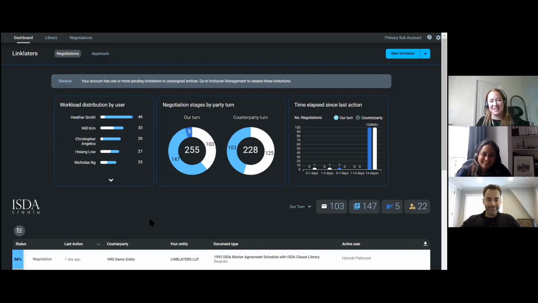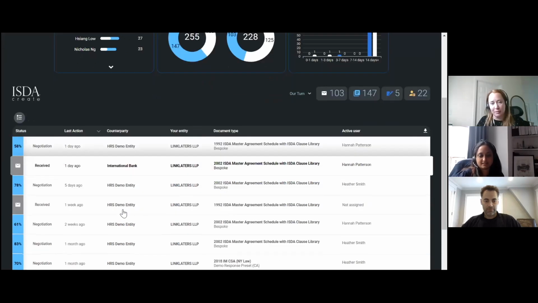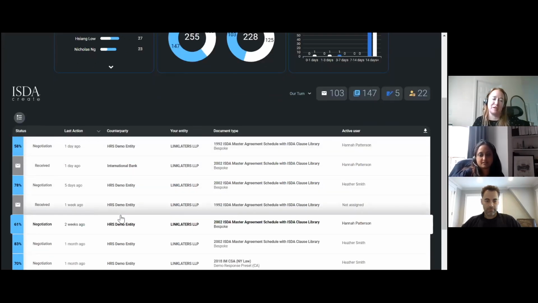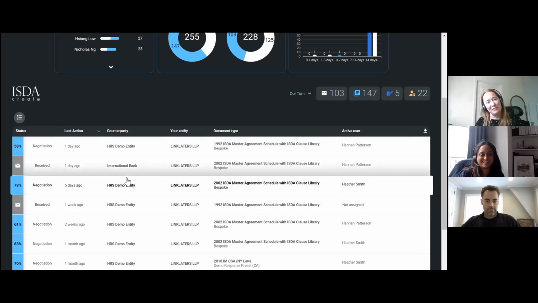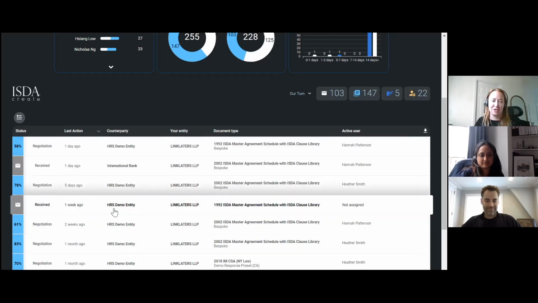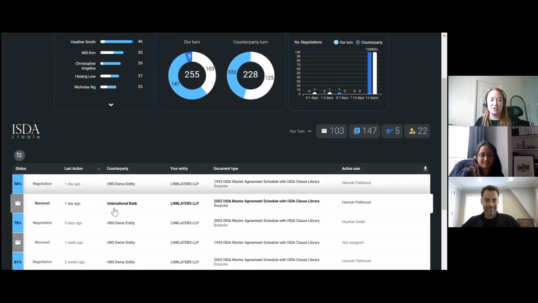So what you're looking at here is the dashboard of ISDA Create. We call it the heart of the platform, and it's divided into two sections. The bottom part is like a table, a very sophisticated spreadsheet, which the developers love when I call it a spreadsheet, but it's very sophisticated and has all the information for an individual negotiation.